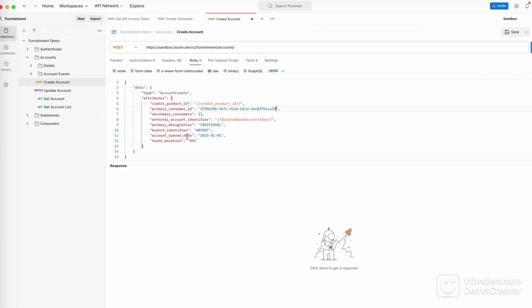So the first thing you'll see is the credit product ID. This is actually the portfolio ID that will be provided to you after filling out the portfolio form. The next thing is the primary consumer ID. So this will be the ID that you created earlier in the response for the consumer create endpoint. And then another notable field is this reported consumer account number.